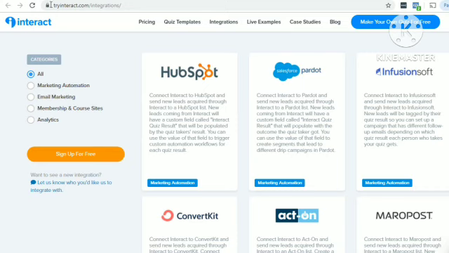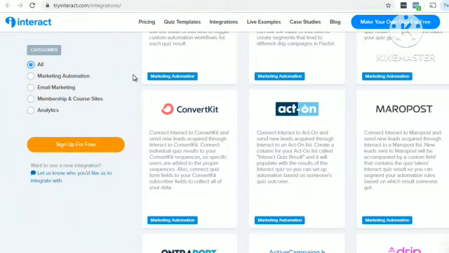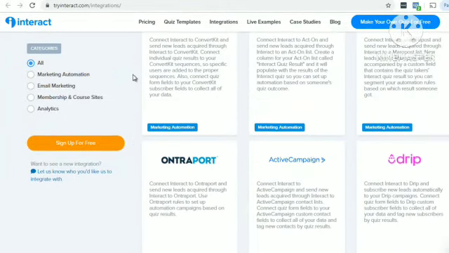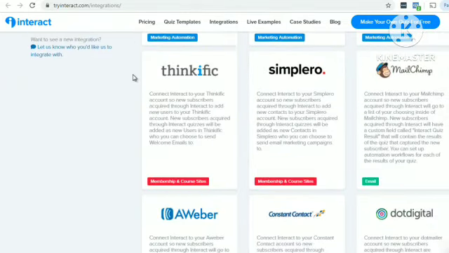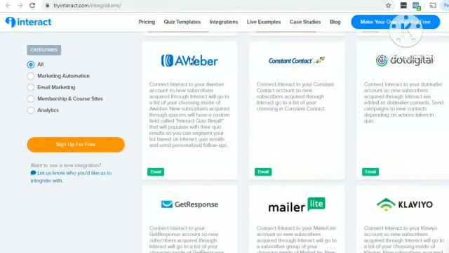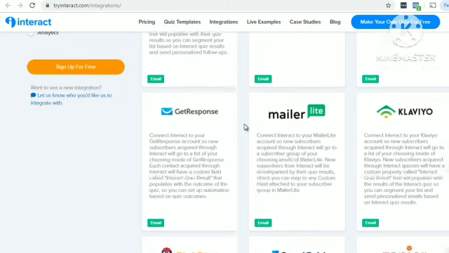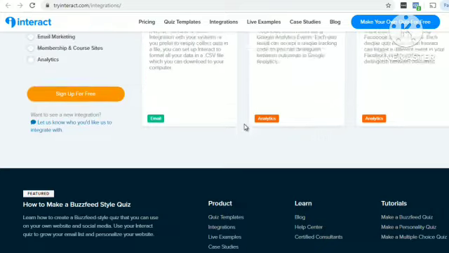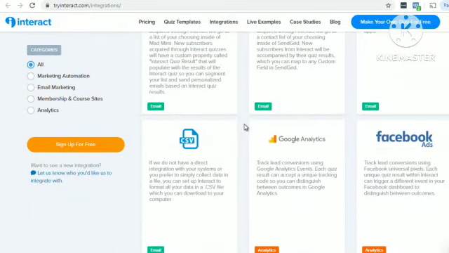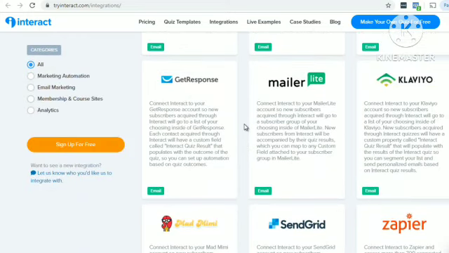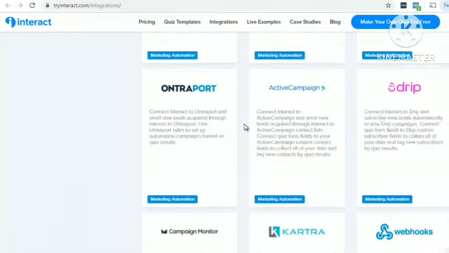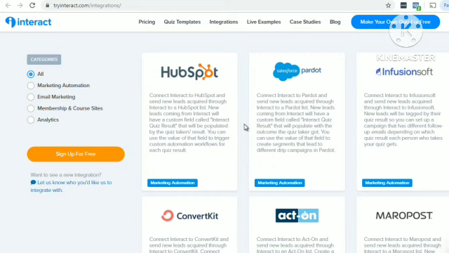But if you go to Interact integrations and you scroll down, you can see that it's already integrated with ConvertKit. Entreport's good as well. ActiveCampaign's good. And if we scroll down, we can see Aweber and GetResponse. And they're integrated with a ton of other email marketing systems and analytics, Facebook ads, and more. All right. So you want to see that.